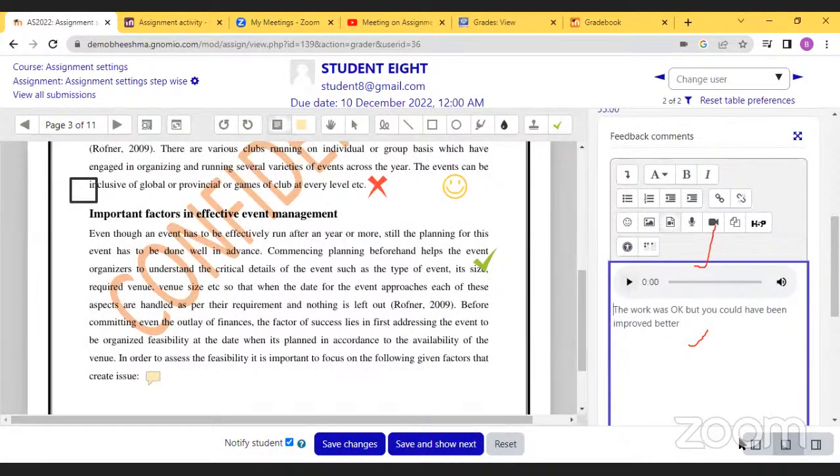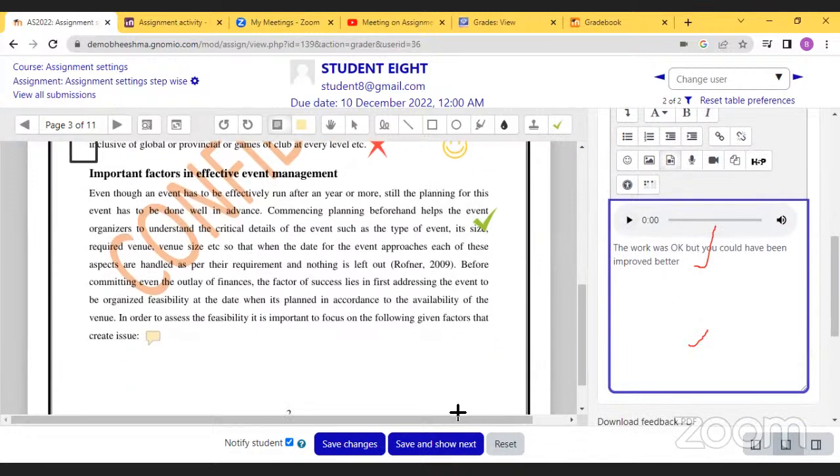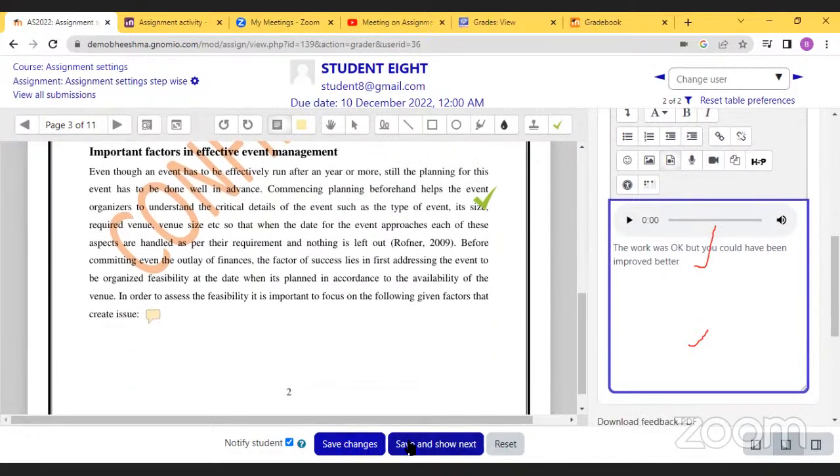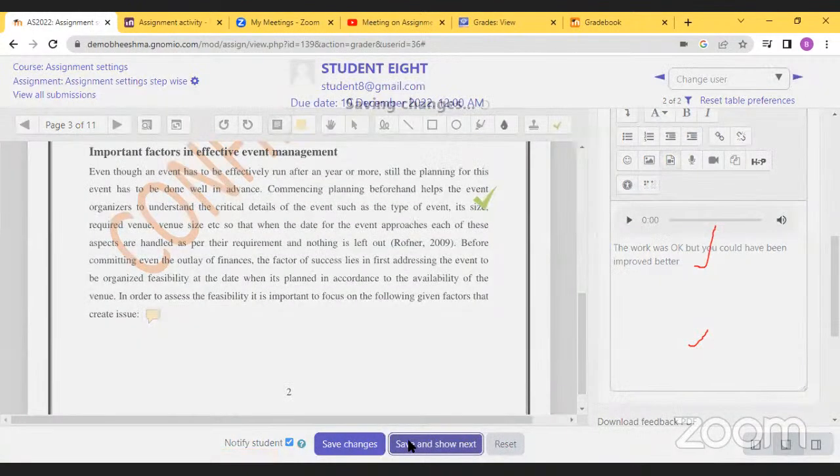Don't attach, they can play that. You have that option, right? If I want to re-record it, then I'll have this option. Got it. Now save changes. Or if you have multiple submissions, then save and show next.